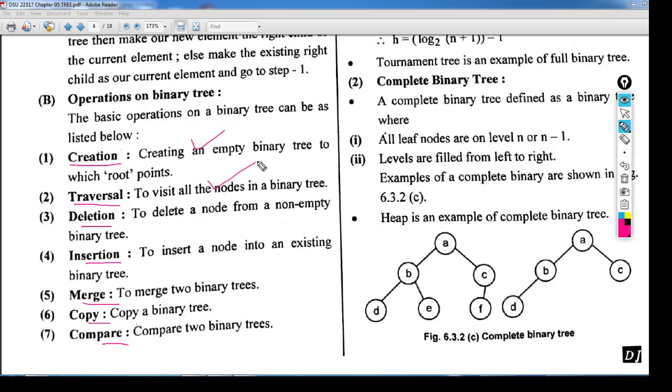Traversal means to visit all the nodes in the binary tree. Deletion means to delete a node from a non-empty binary tree. To insert a node into an existing binary tree is insertion. To merge two binary trees means merge operation. To copy a binary tree is a copy operation. And lastly, to compare two different binary trees means compare operation.